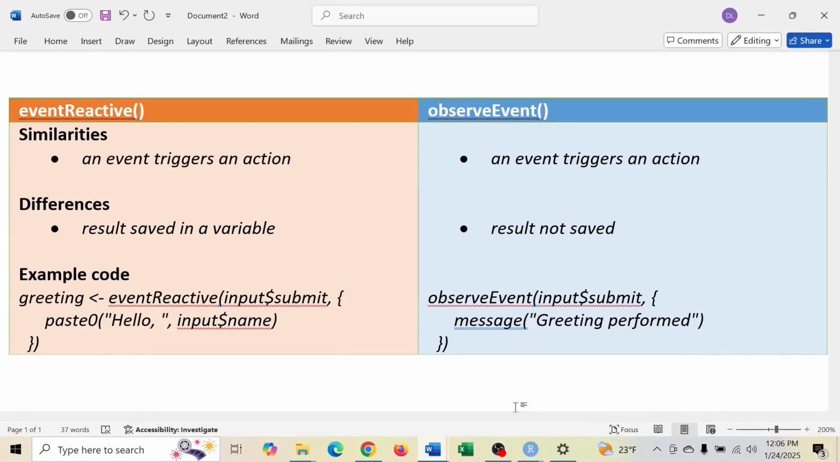And finally, the observer. Observer is something that we use when we want the app to do something other than creating tables and graphs. An example here is sending a message to the console after performing a task. We use the observe event function for that. Observe event is similar to event reactive we just discussed, in that an event triggers an action.